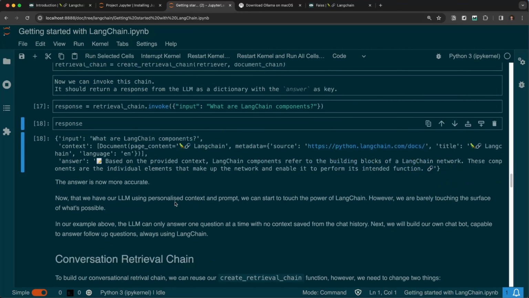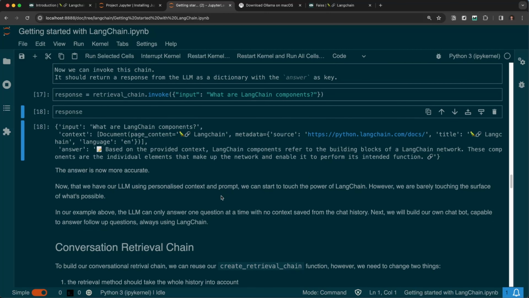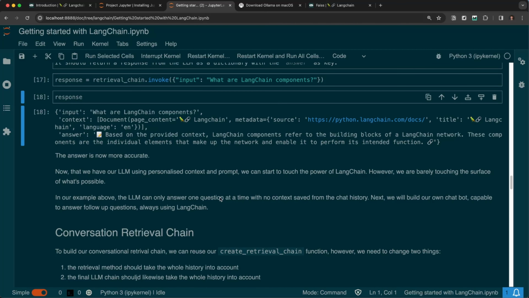Okay. So response equals retrieval chain invoke. For input, we give it the question, what is LangChain components? And we check what is inside this response. Now we can see that it is referring to the correct LangChain in our case. So based on the provided context, LangChain components refer to the building blocks of a LangChain network. These components are the individual elements that make up the network and enable it to perform its intended function. So the answer now is more accurate.